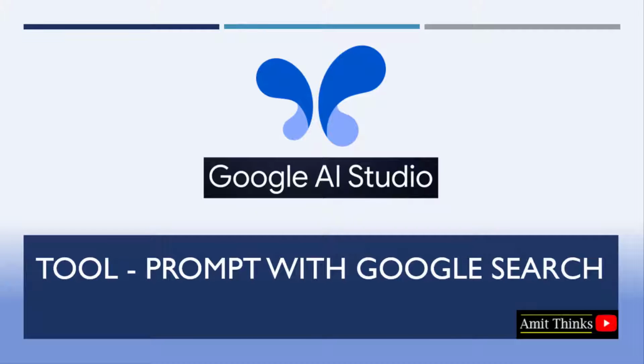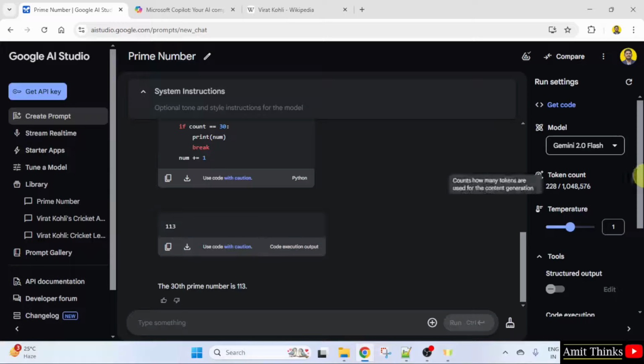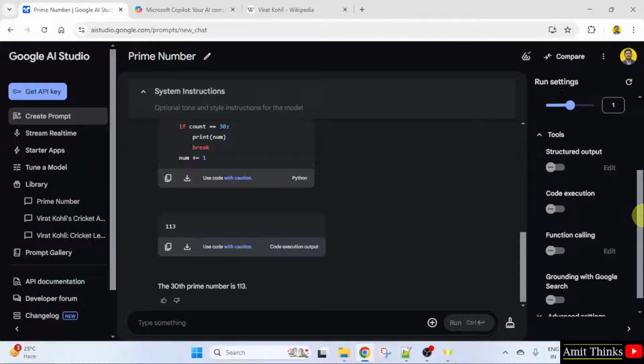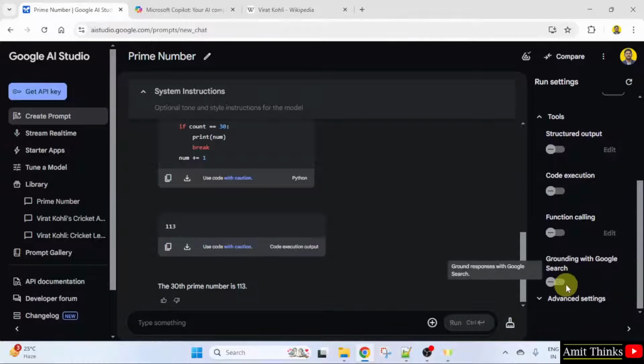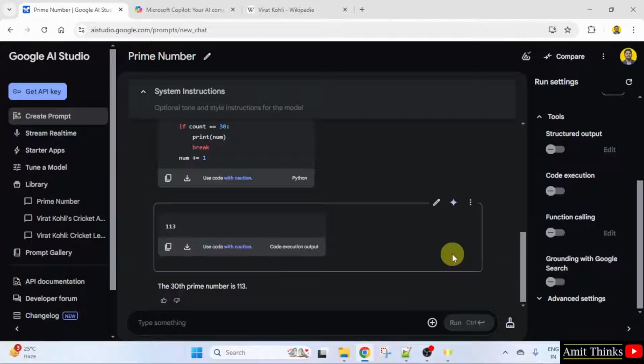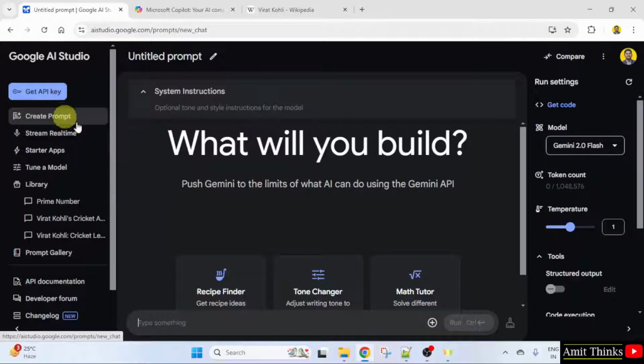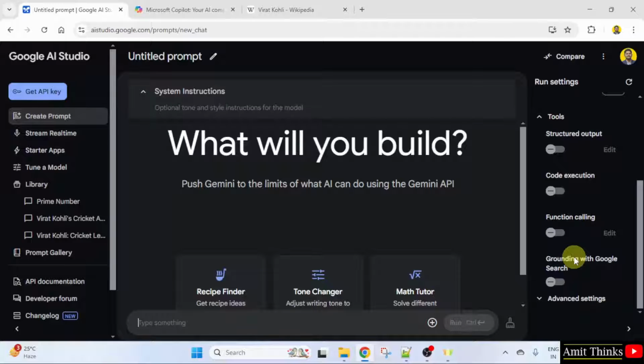In this lesson, we will see how we can use the grounding with Google search to get the recent results. So here under settings, you can see grounding with Google search. So what I'll do first, I'll write a new prompt, and then I'll use the same prompt after enabling this option, grounding with Google search.